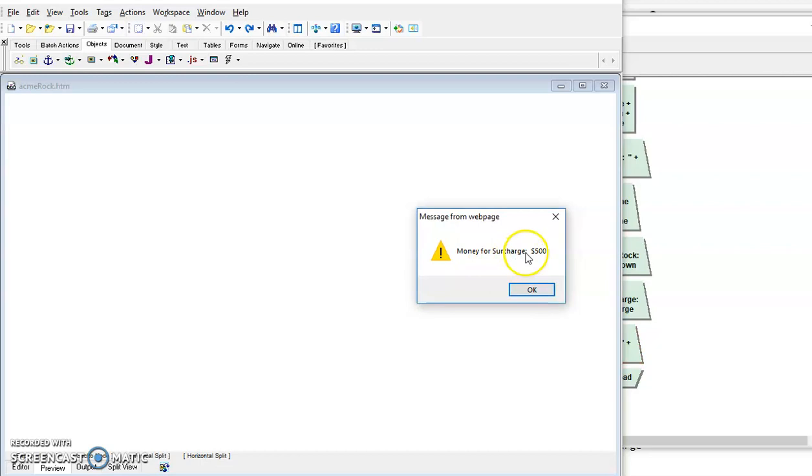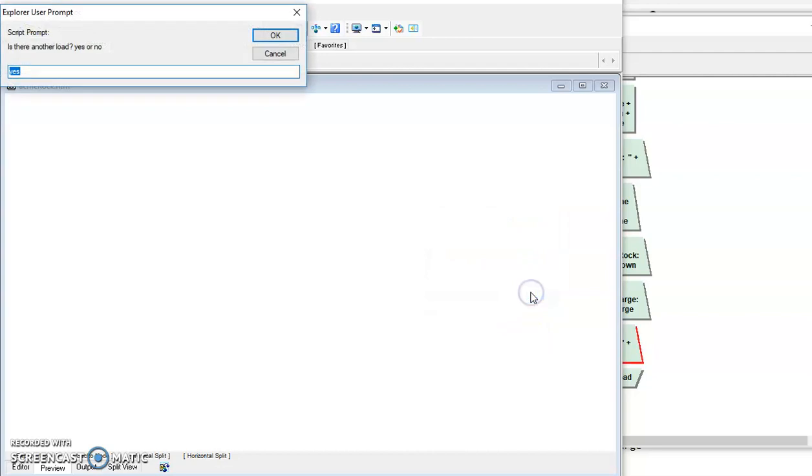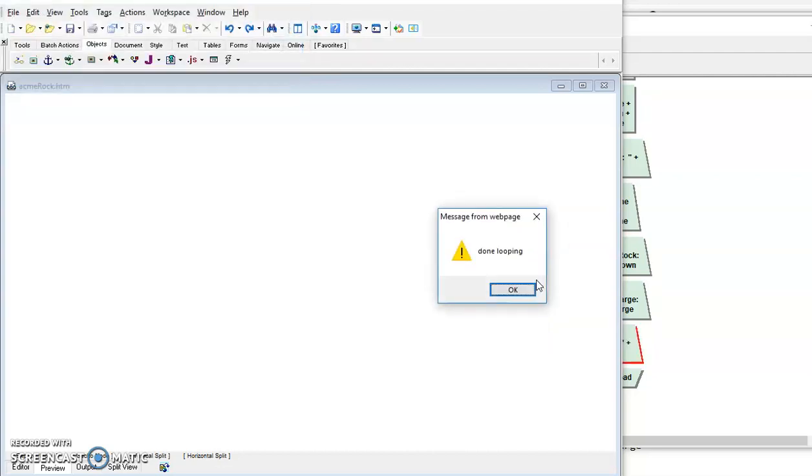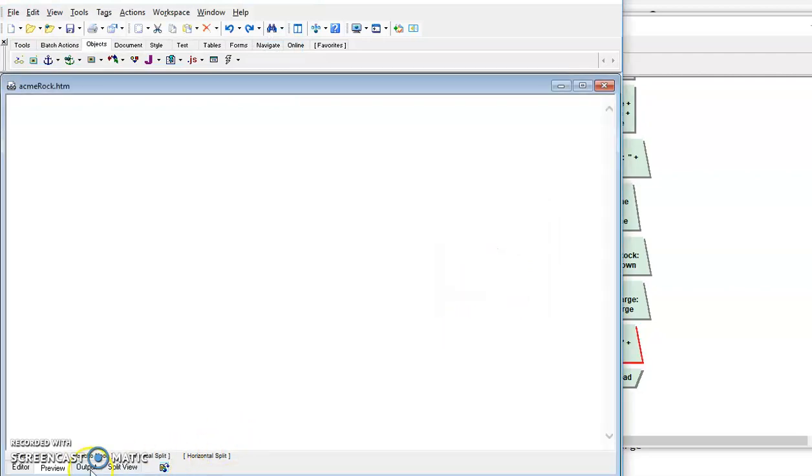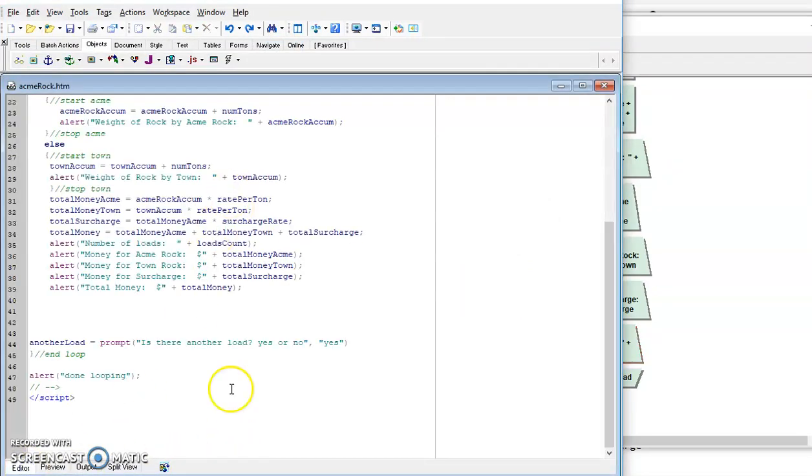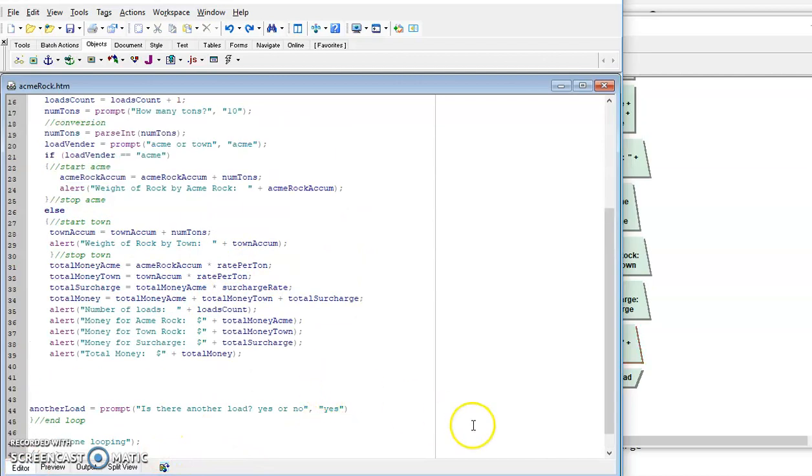But the amount of surcharge isn't going up because the town doesn't pay a surcharge. And then 5,000 each, and then plus the 500 surcharge. Total money is 10,500. Excellent. And then we can say no. So I don't have to test everything else because I've already tested everything above it. And as long as the math comes out right, I know that this is correct.